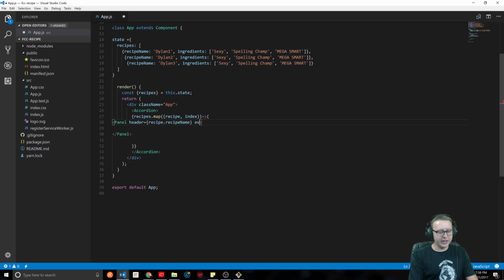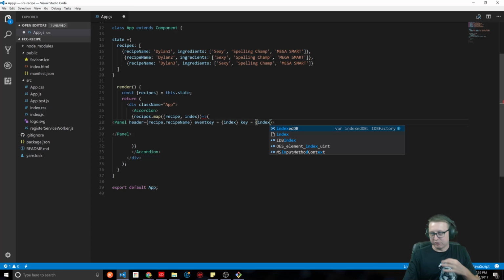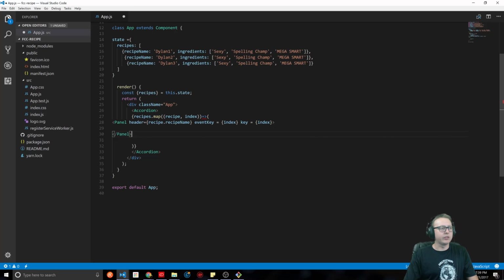The next thing that we want to add is the event key. This allows the accordion to know which one to drop down and which one to open up. And so the event key, I told you we were going to use the index here, and that's what I used for the event key. Now, the other thing we need is a key. The reason for this is when mapping out, when iterating through an array, you have to assign a key to your JSX so that it can keep track of everything, basically. If something moves, something gets added, deleted, it needs a key to reference. Essentially a primary key, if you want to think in database terms.